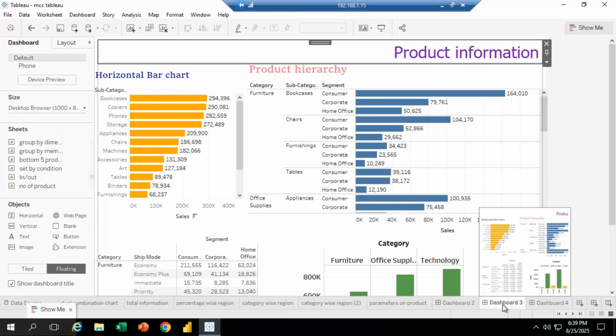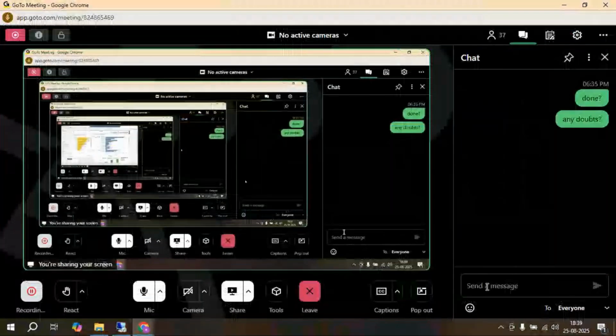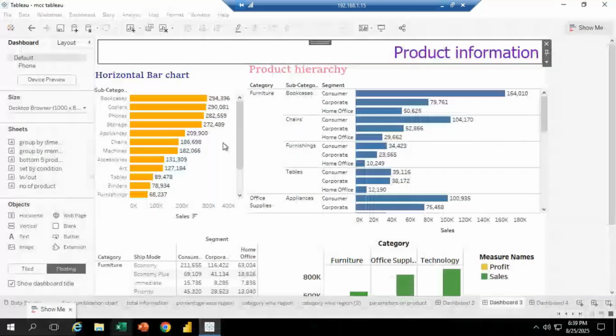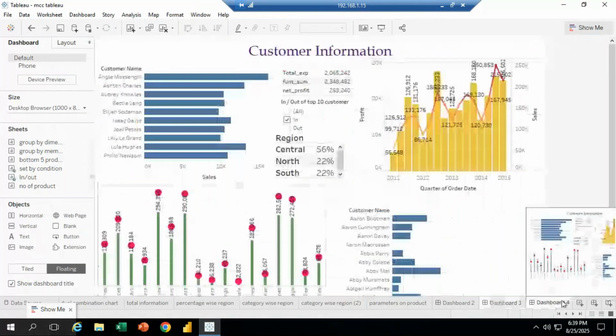Done. Has everyone created? Please reply me in the chat box, or still doing. Has everyone finished? This the second dashboard. This the third one. Same chart also you can drag and drop into that.